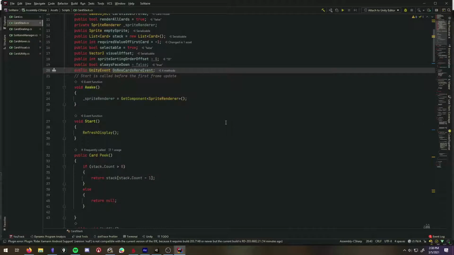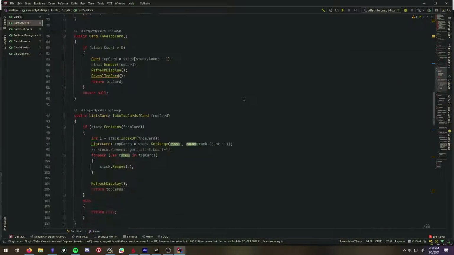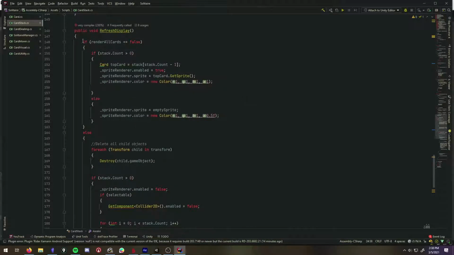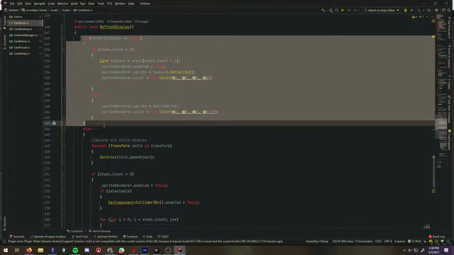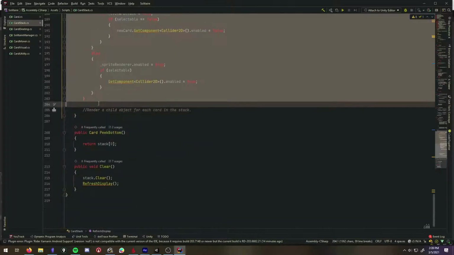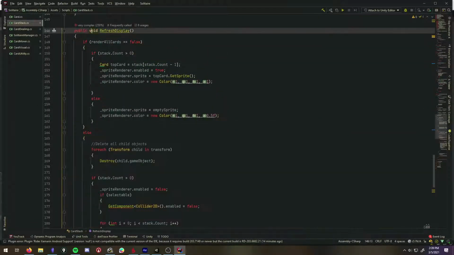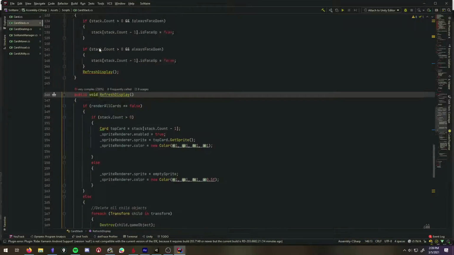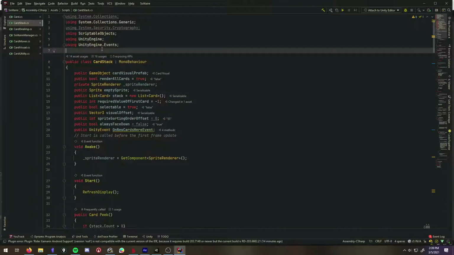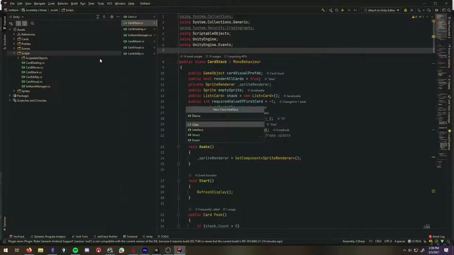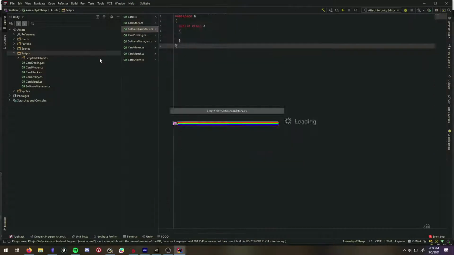So, yeah. Let's take a look at our refresh display. We've got this big if statement here, and then an else statement here. Everything in the else statement we're going to move to a child class and we're going to override this display. So let's make that child class. Let's make a new class, and I'm going to call it a Solitaire card stack.